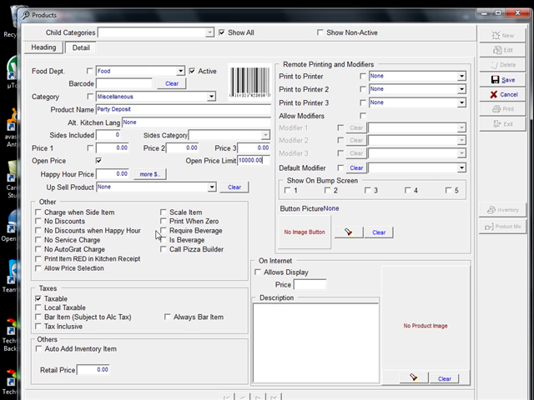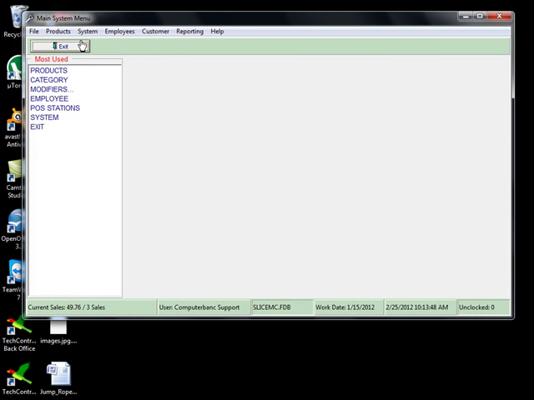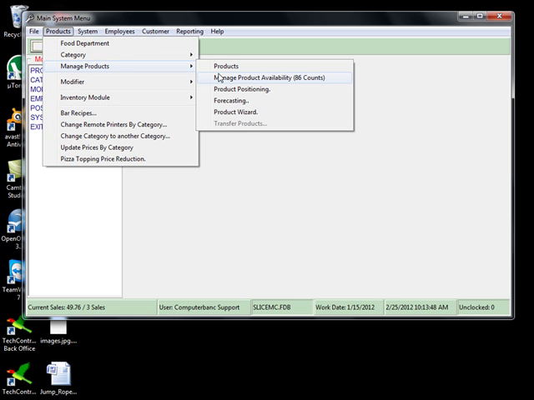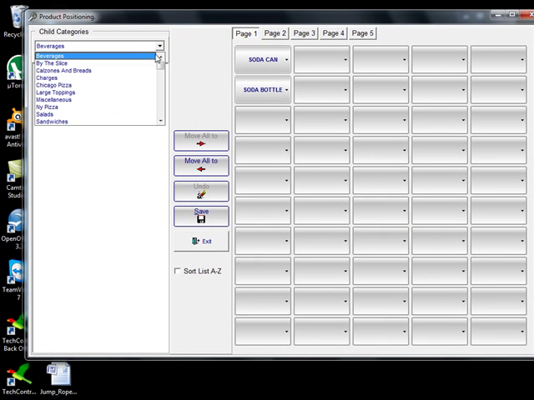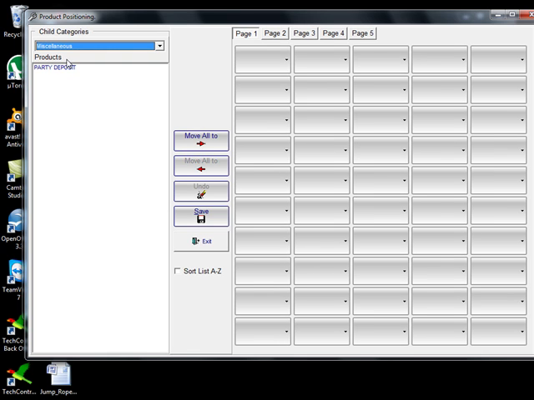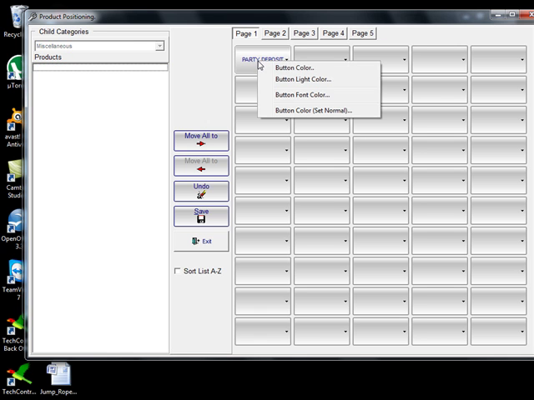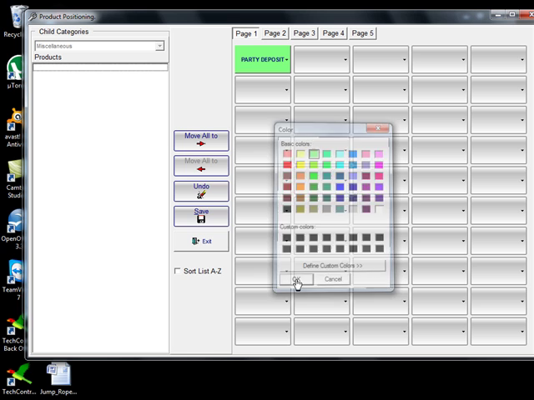and I'm going to say that this is a no tax item. So I'm going to go here where it says taxes. I'm going to uncheck the sales tax, the taxable, to show that it is not a taxable item. Okay. So I'm going to press save now, and now I'm going to exit the product area, and put it on a button. So I'm going to go to product positioning, and I'm going to select miscellaneous, and put party deposit on a button, and I'll make the button green, and I'll save it.